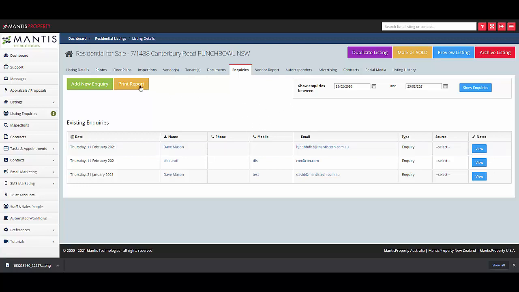You can also click Print Report to print a report of the inquiries on that listing, and you can also select a date range up here if you want to narrow down the search to a specific date range of when inquiries came in.